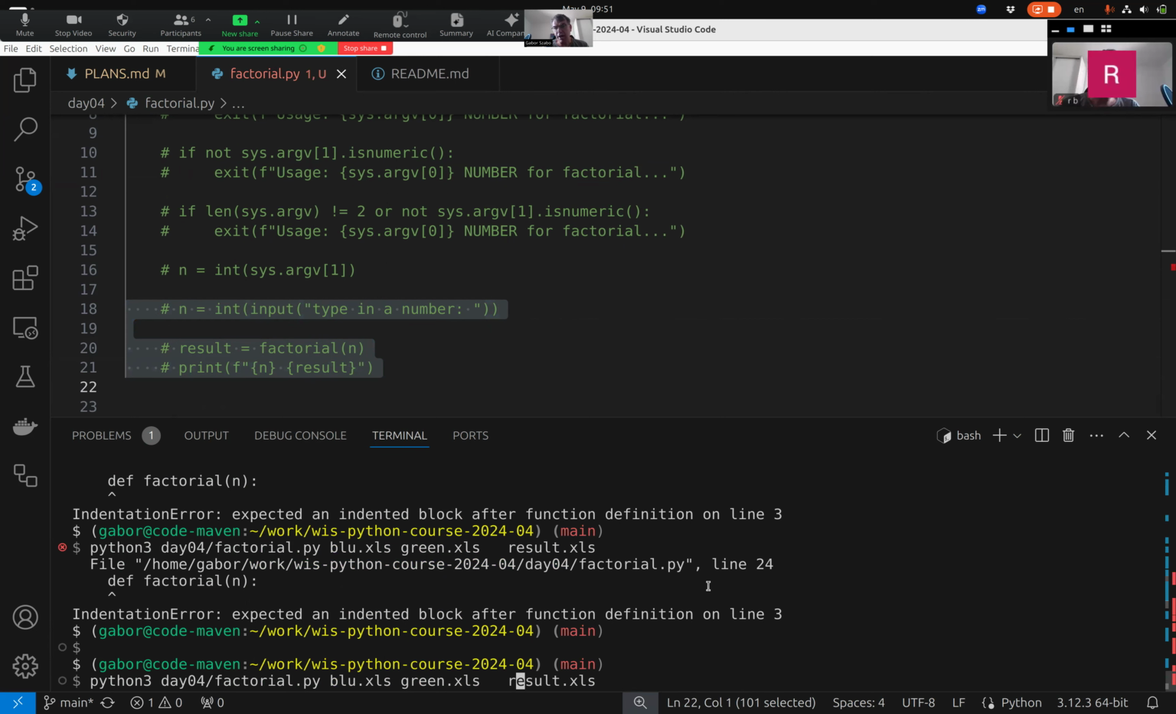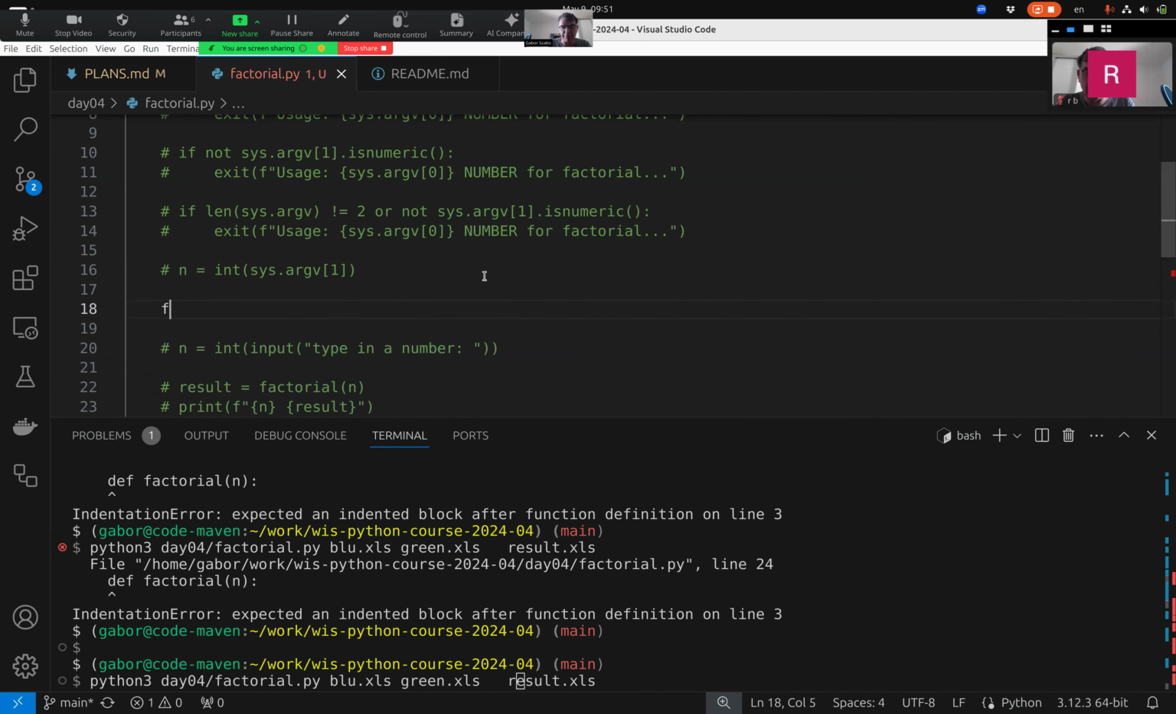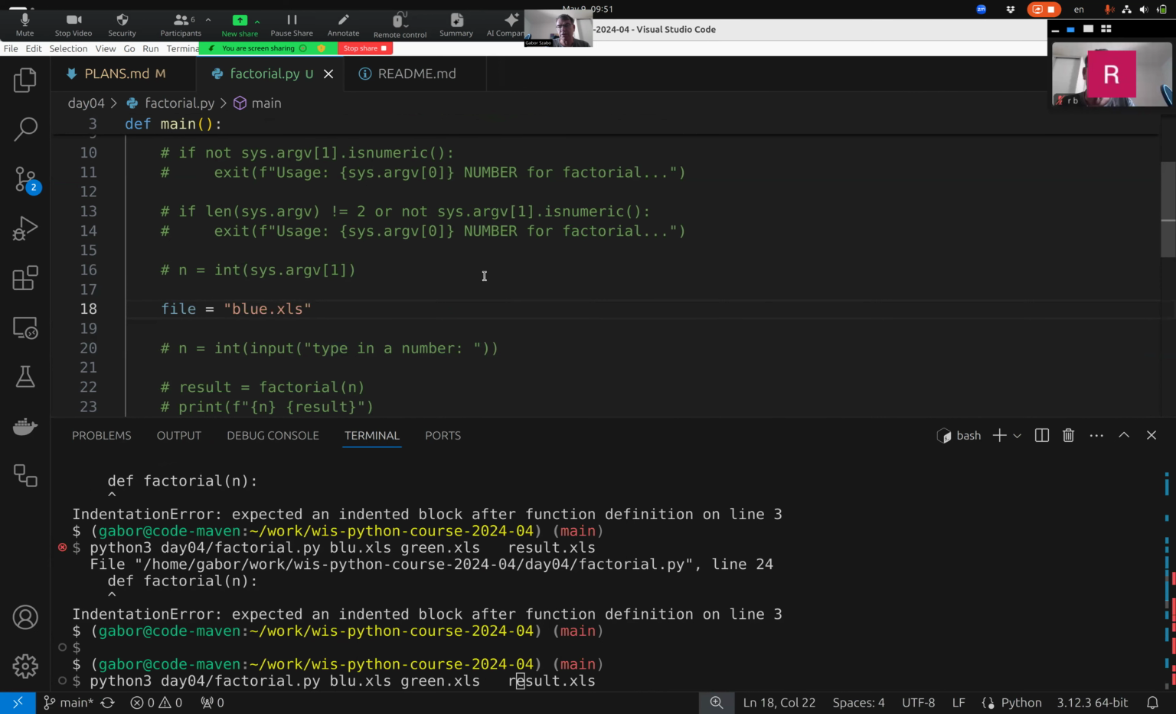Now, this is extremely helpful, both when you're developing the code and when you're running the same code with the same data again and again. Some people will solve this by putting the name of the file into the program, saying file equal to blue.xls, whatever. That's problematic because then the program can only use this file name. And out in the wild, you probably have all kinds of file names for this input.